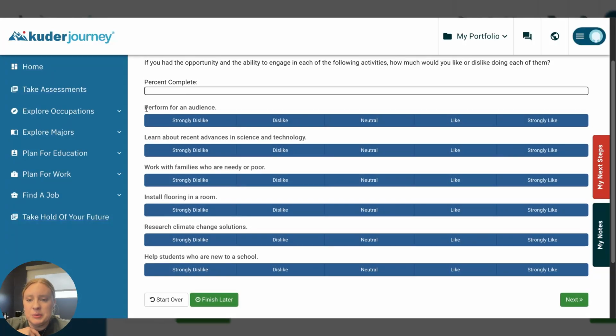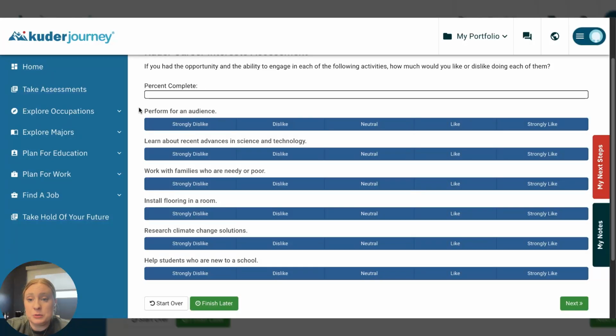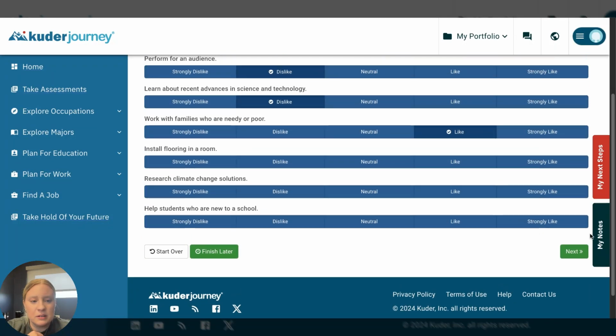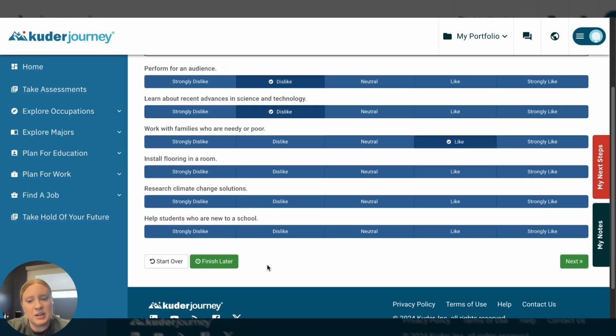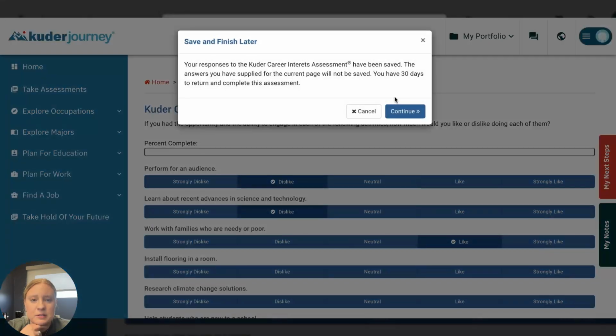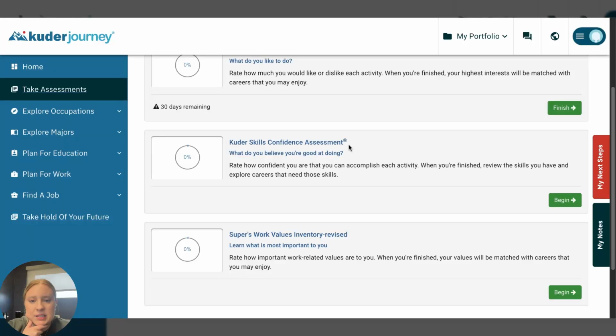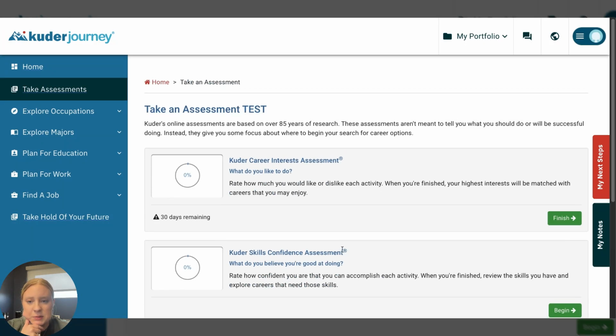So it's going to ask you a series of questions based on what you like. Perform for an audience. Me personally, I don't like that. Learn about recent advances in science and technology. Again, not really a fan. Work with families who are needy or poor. I like that. So you'll go through each question and each page. For right now, I'm going to just finish later. And then you'll take the skills assessment and then the values assessment.